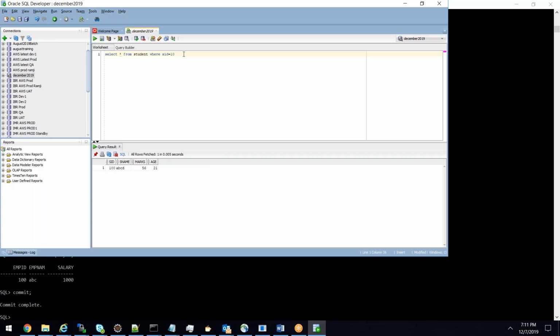Marks between 67 and 87. I'll get all the records whose marks are between 67 and 87. Correct. So you can write every query that we have written with the SQL Plus client. The database understands the query language.